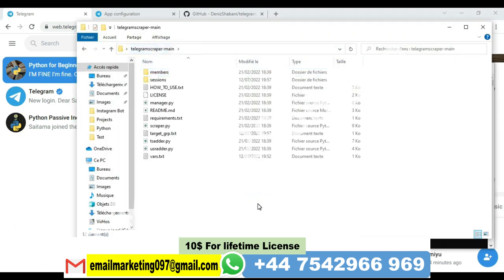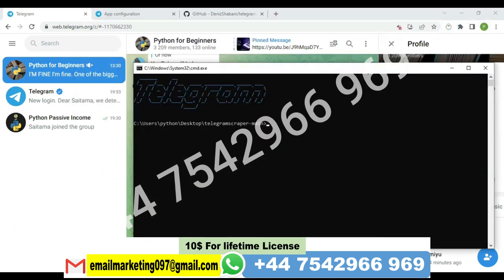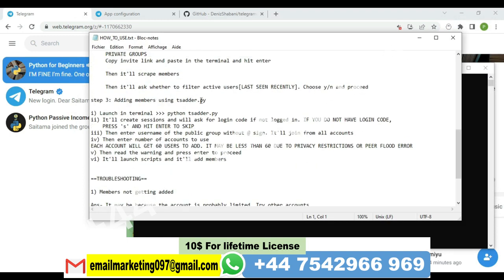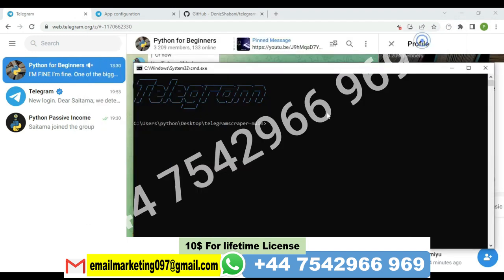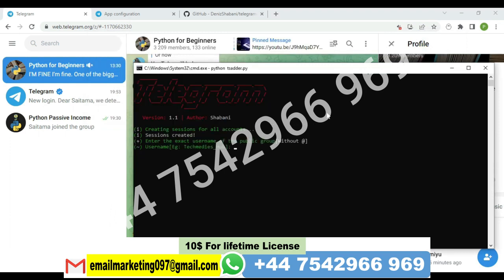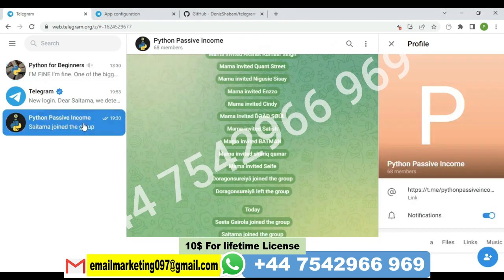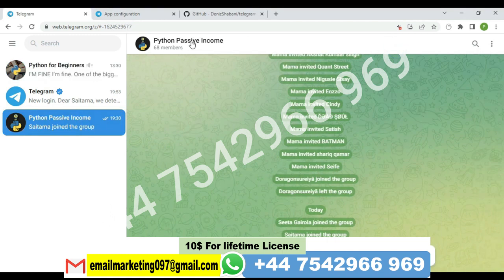We're finally on the last step. Let's see how we can add members to your group. Type python-tsadder.py. Then, add the name of your group without at. For my group, I'll type Python Passive Income.